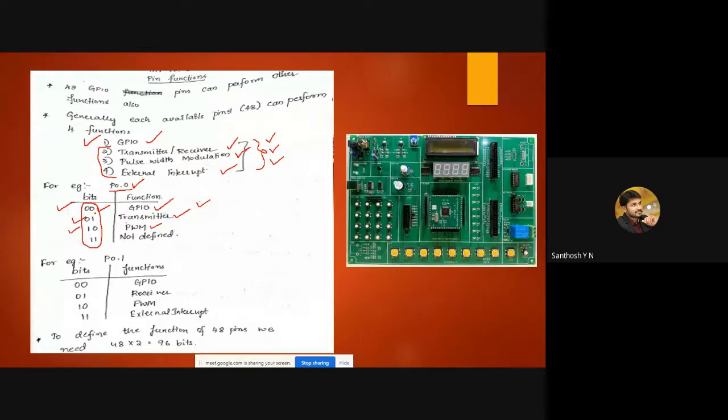Okay, I'll just give a simple hint for you. For a 4x1 mux, how many select lines will be there? 2. For a 4x1 mux, it is 2, right? And for an 8x1 mux? 3. Yes. Now, did you get the hint?